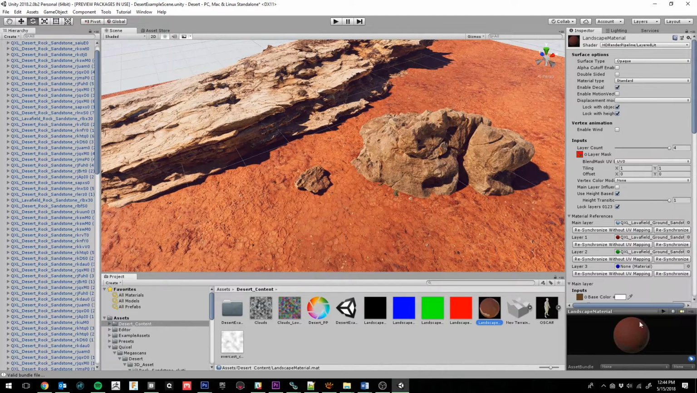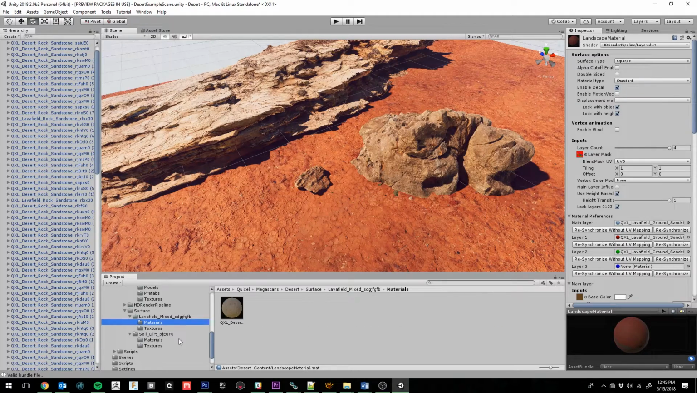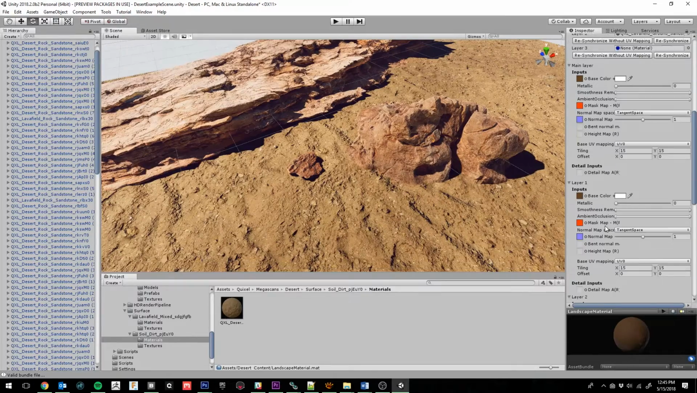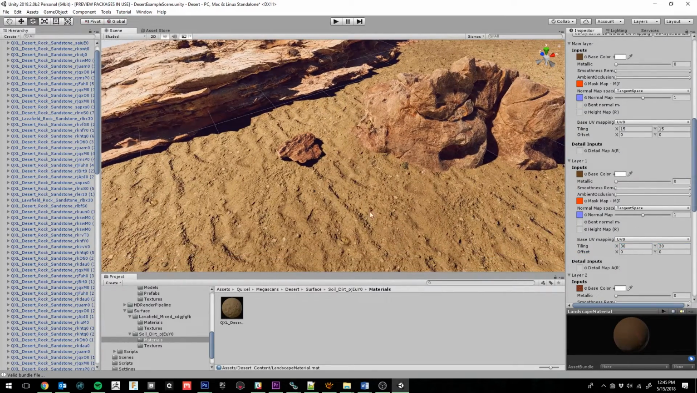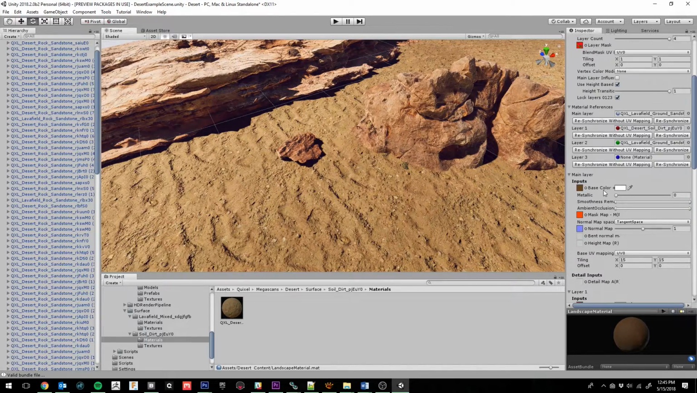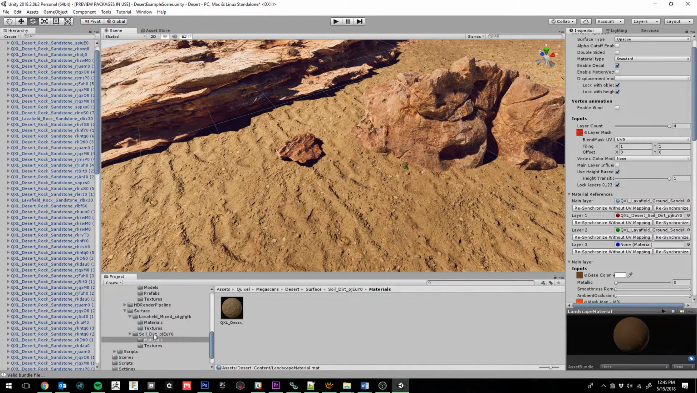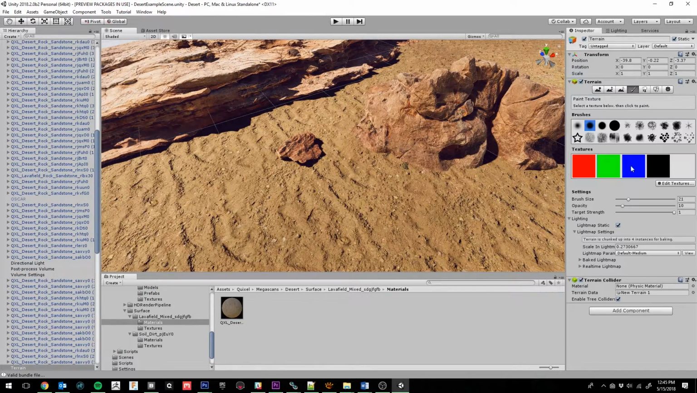Now we'll go find the terrain material I've set up for this scene. I'm going to swap out this red sand with something a bit closer to the new rocks we've dragged in. We can adjust the tile for each layer separately, so let's bump this one up a bit. We currently have an empty layer, so we'll drop our other surface into that. And now we're ready to start painting with our new surfaces.